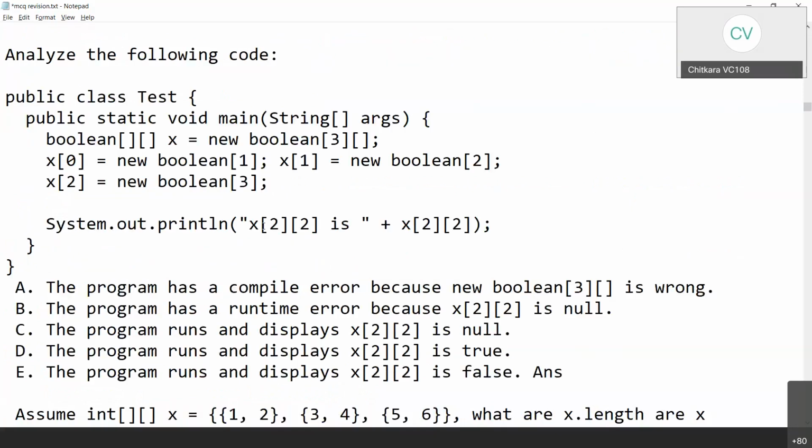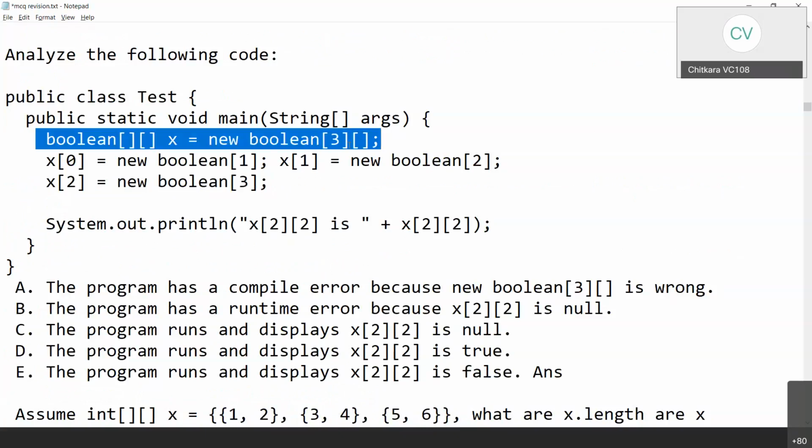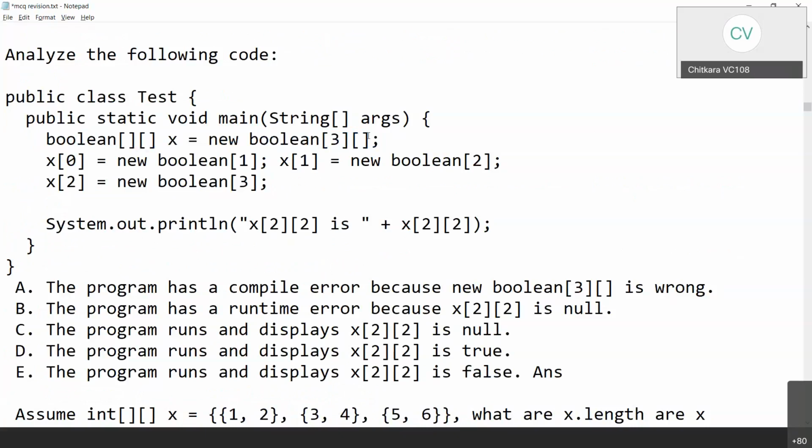boolean[][] x = new boolean[3][]; x[0] = new boolean[1]; x[1] = new boolean[2]; x[2] = new boolean[3]. What is this concept called? We are declaring an array in which we are skipping the size of the column. What type of array is it called? We are saying that it should have 3 rows. We do not have the number of columns. It is called a jagged array.